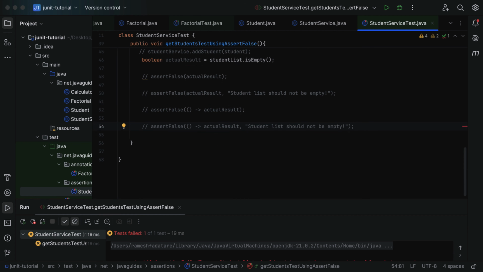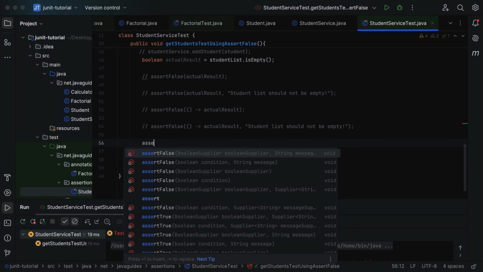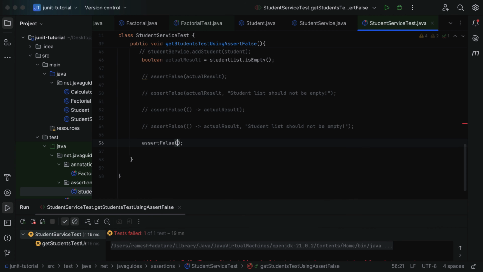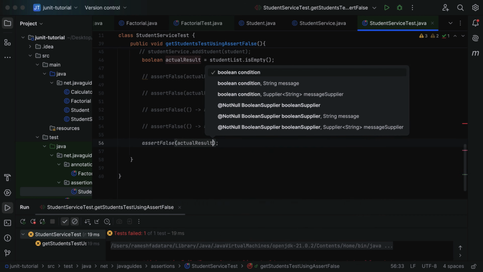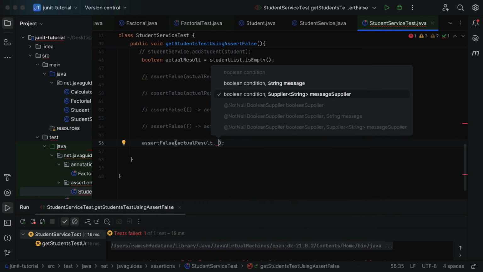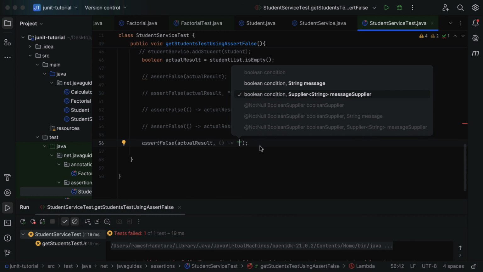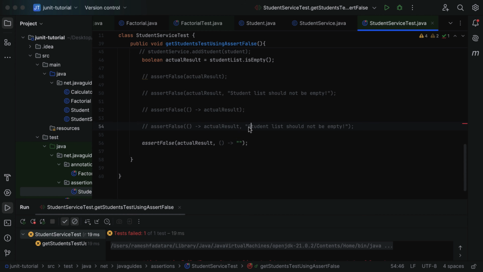Okay, next let us explore the other overloaded assertFalse method. So just type assertFalse and then choose this one that takes a boolean parameter as the first parameter and a supplier functional interface as the second parameter. So just pass the actual result. The second parameter is the implementation of the supplier functional interface. So let us use a lambda expression to implement the supplier functional interface, and here just pass the message in the body.